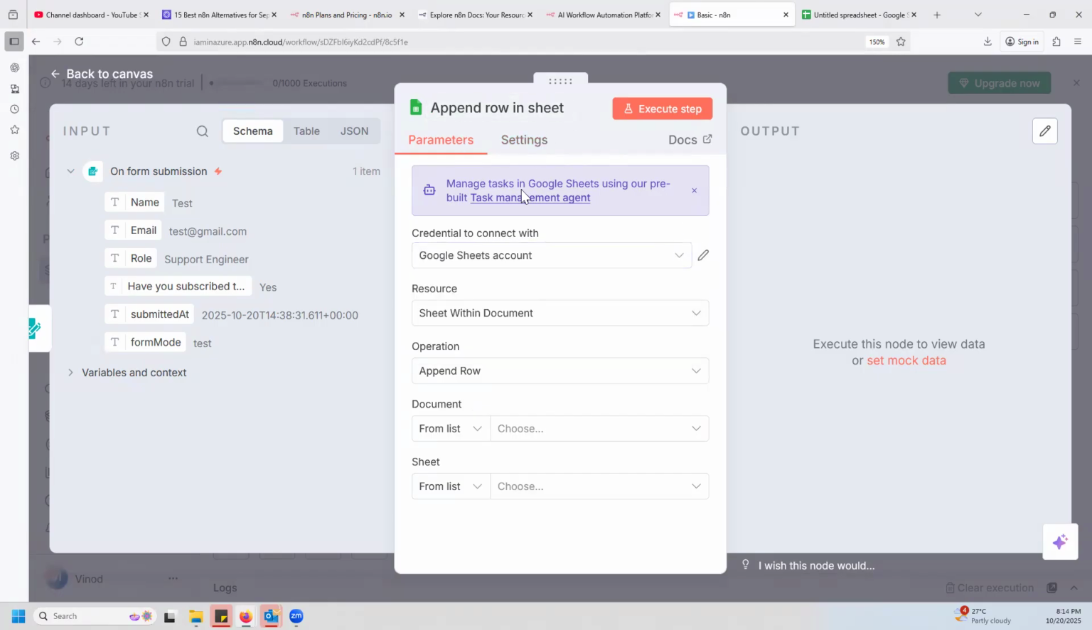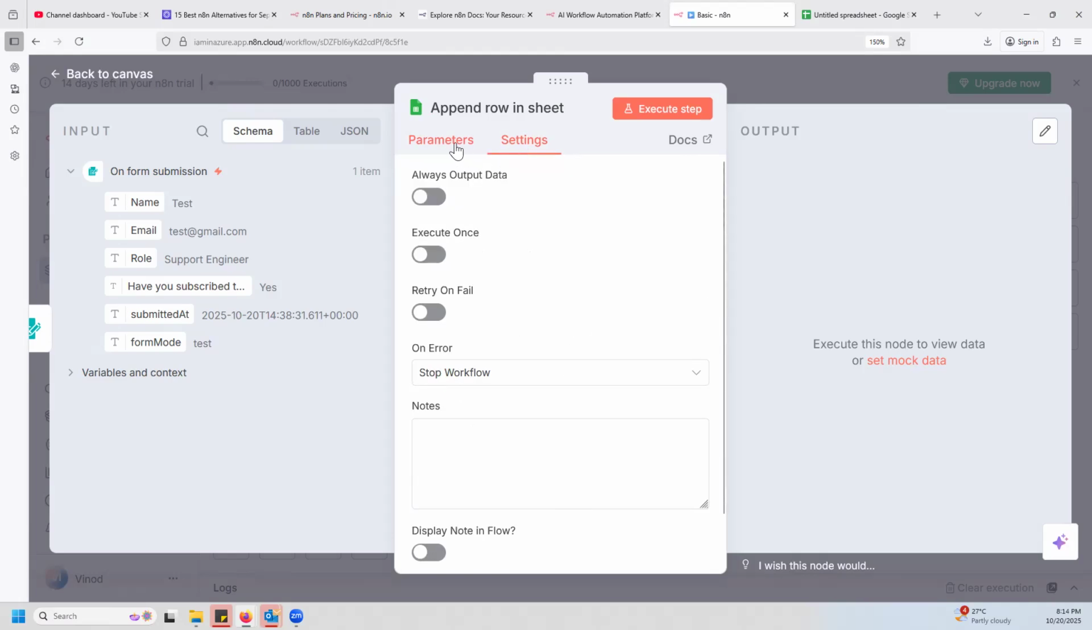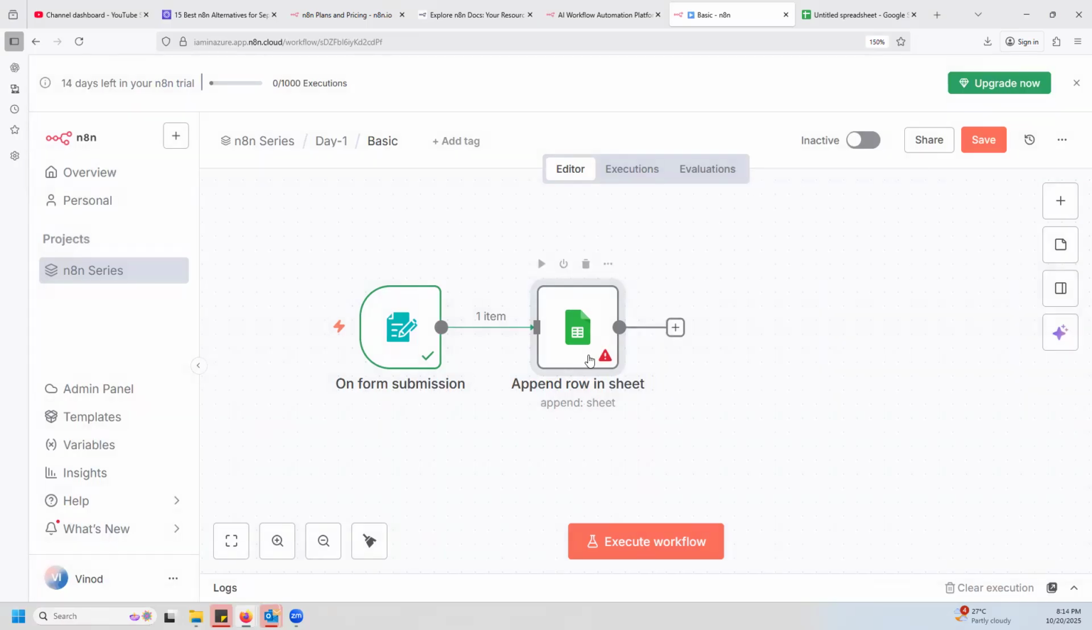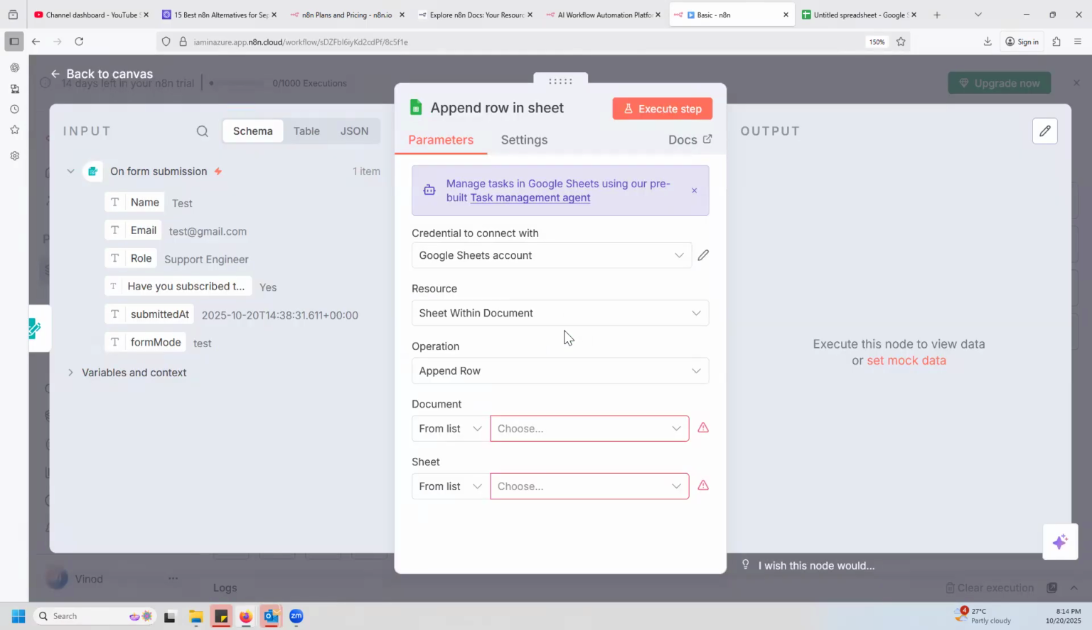But even before this, if you remember, I said every node will have two things, parameters and settings, right? So you can see them here also. Settings we will cover in the near future. I don't want to put everything here. But right now Sheets is here. Let me save this one. I will show you where these credentials will be saved.